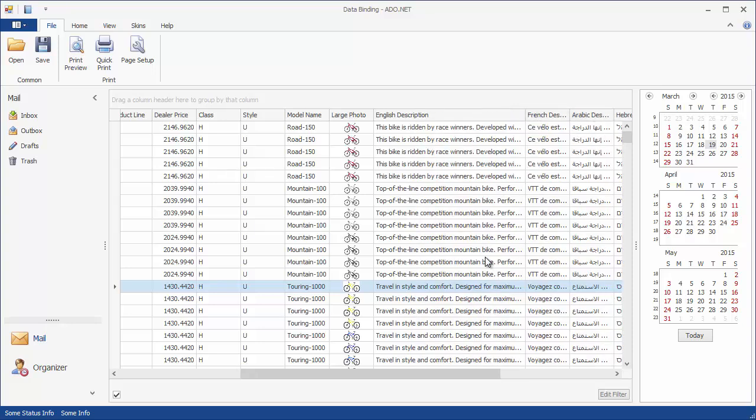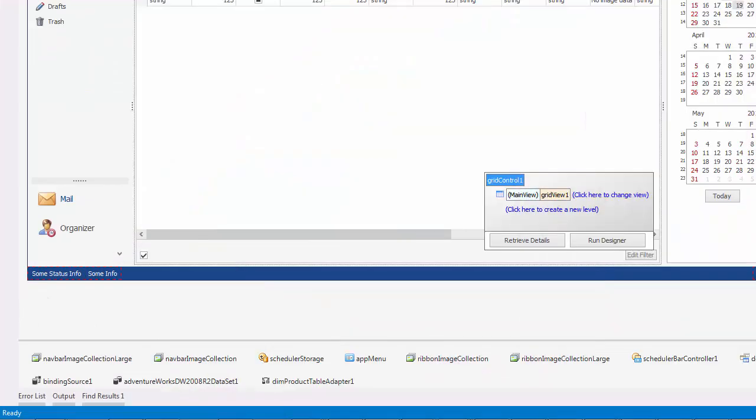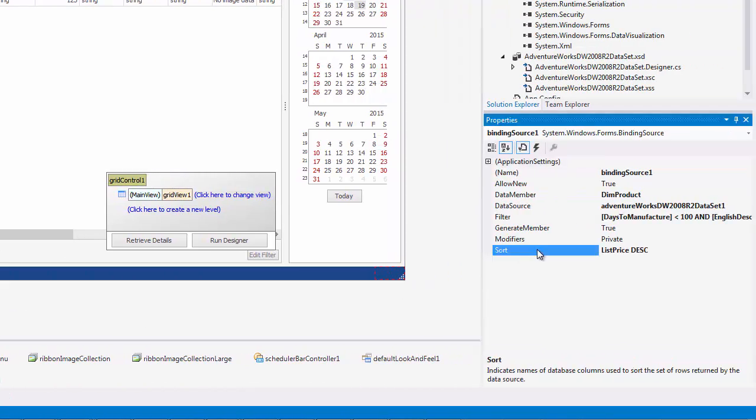If you ever decide to remove or change the sorting and filtering applied in the wizard, select the binding component at design time and look through its properties. For instance, you can change the sort order and the filter string applied previously.